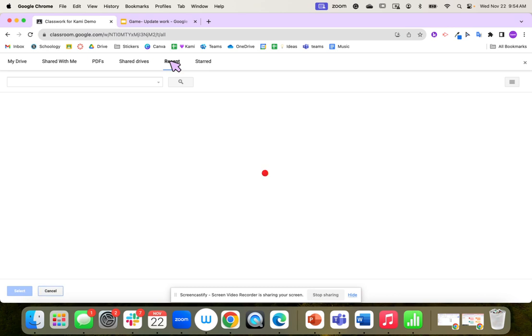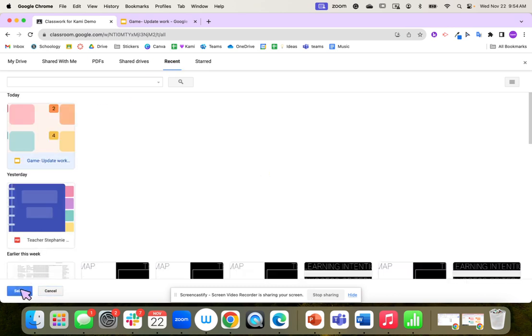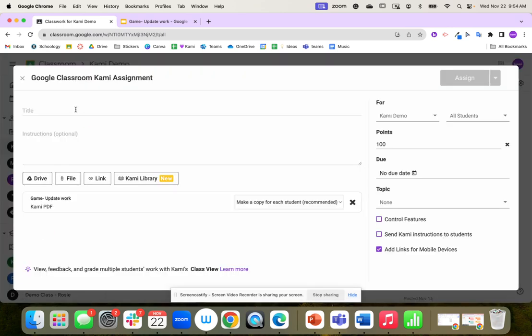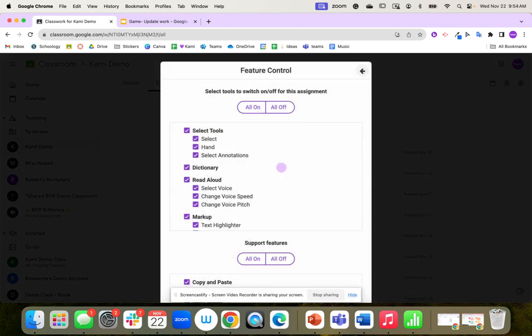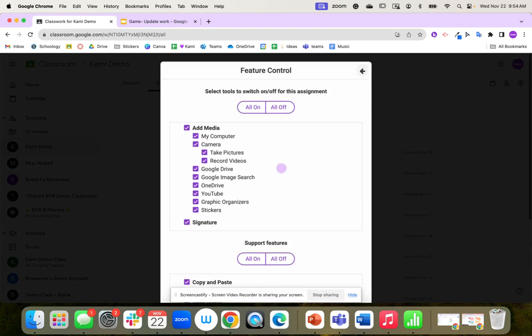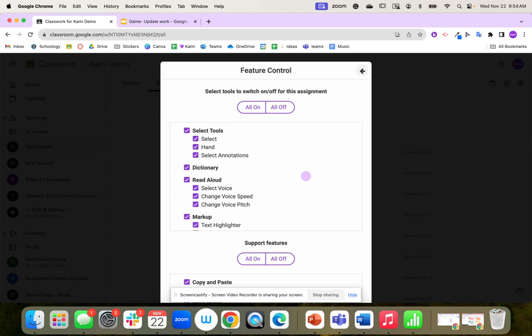I'm going to go to Recent and see if it pops up. Right there it is. Select. I'm going to call this Game. Okay, so now that I've got my game, I can turn on control features if I want to. These will allow students to not have access to all of the tools.